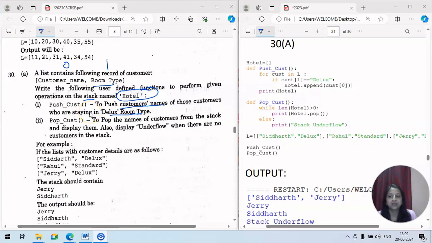So let us start with 38. The list contains the following record of a customer. We have a customer name and room type. Customer name, it is a list, so you can pass the element with respect to their position. The position for the customer name is 0 and the position for room type is 1.